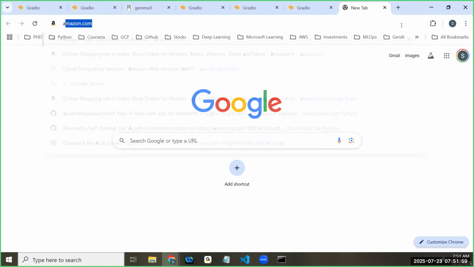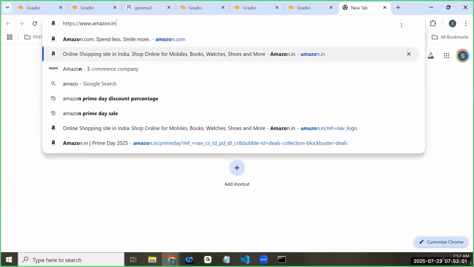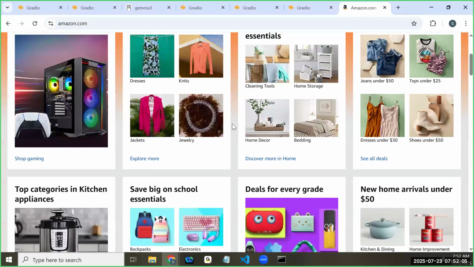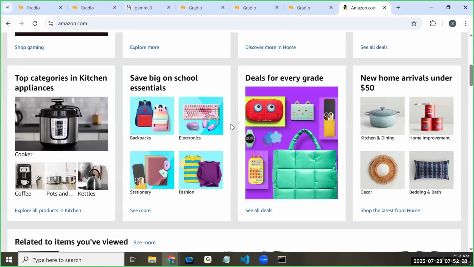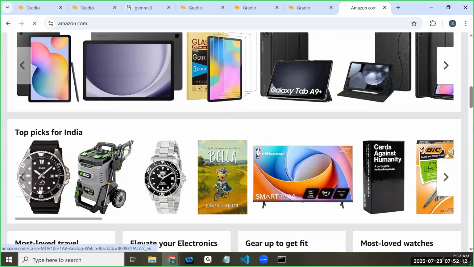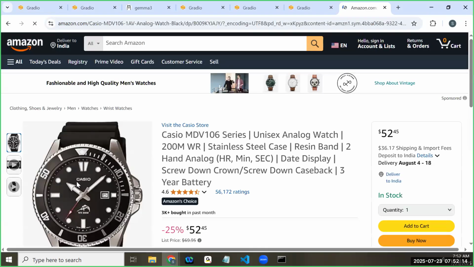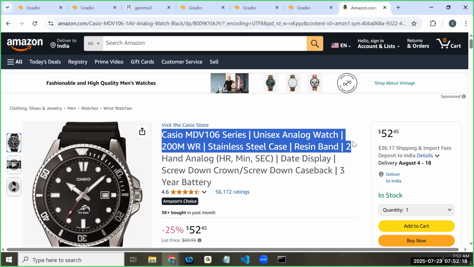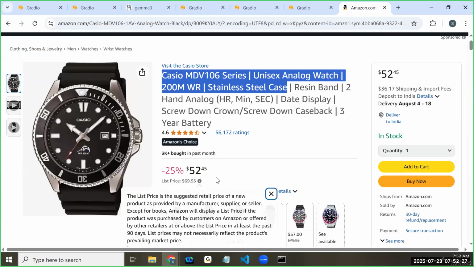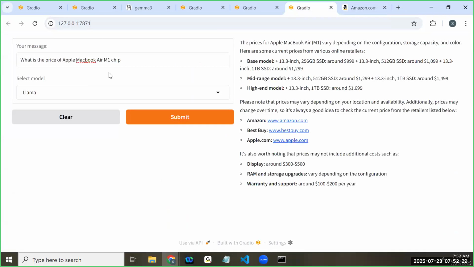Okay, we'll go to amazon.com, and let us look at something. Maybe this watch: Casio M series unisex analog watch. You see what's happening? This is around $69, $70. Roughly that's the price.